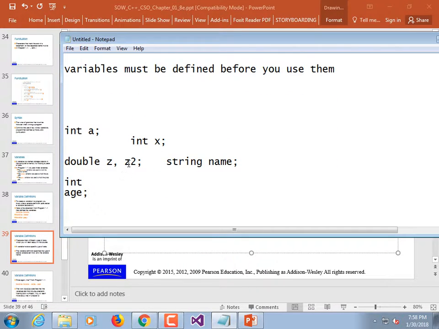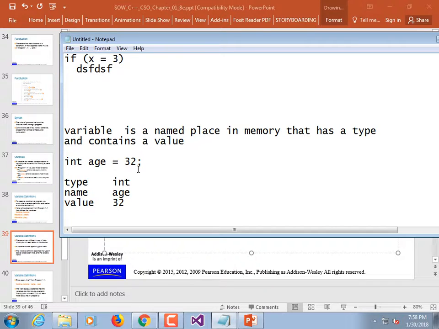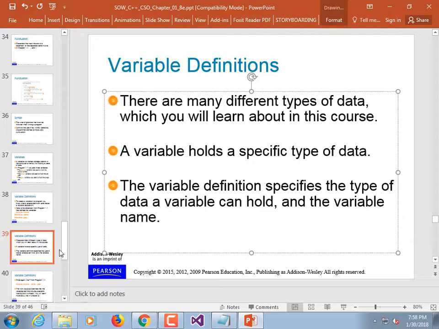But like you asked, is there a limit to how many you could define on a line? No, I don't think you'll ever hit a limit. You could have hundreds of variables defined. If you're going to have hundreds of variables, you'd probably do it in a different way.